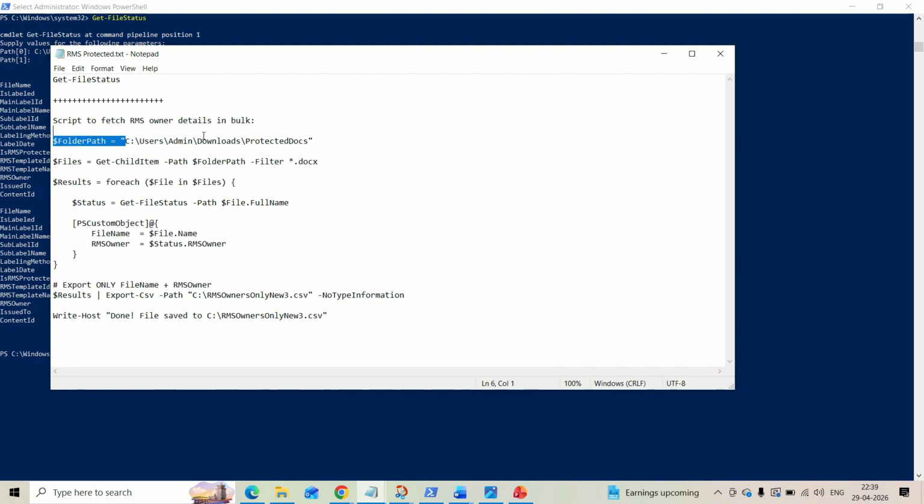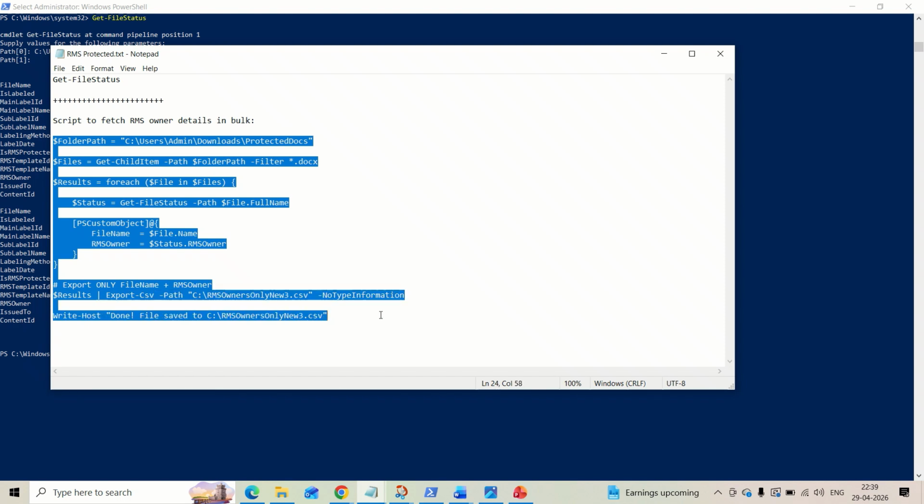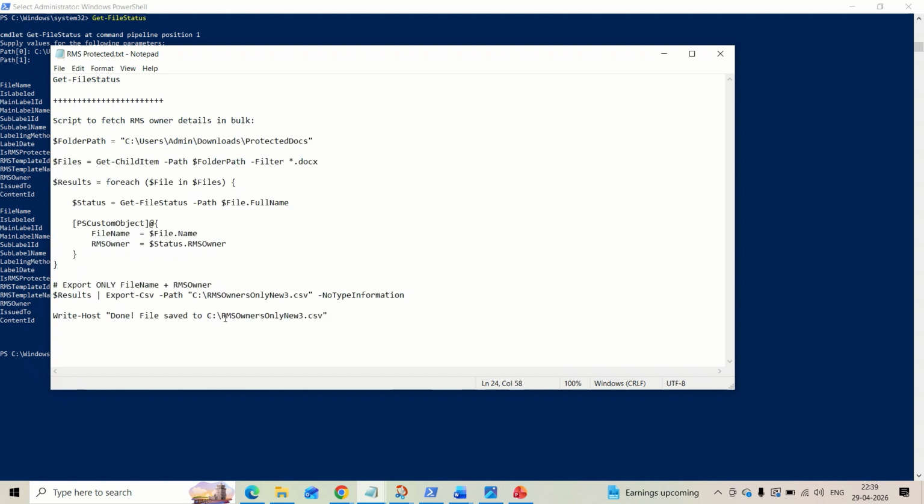We need to give the path of the protected documents folder over here. We have copied this path. Then if you can see, the Write-Host line says file saved to. Where should the file get saved? You need to provide the path over here. So I will keep it as it is and I will just give it as new, and I will write my name, new dev.